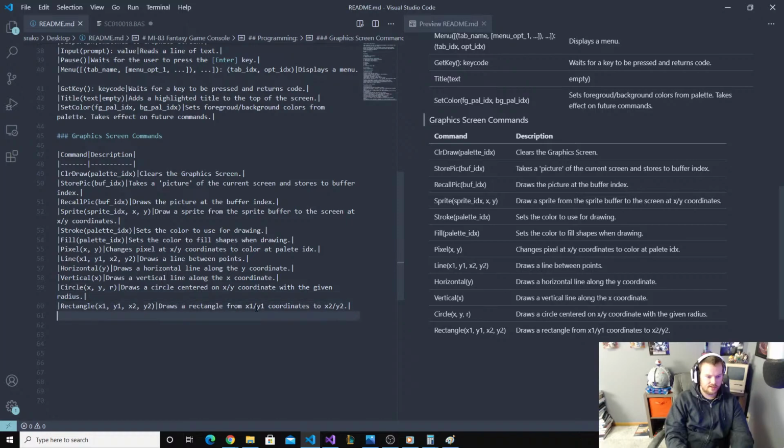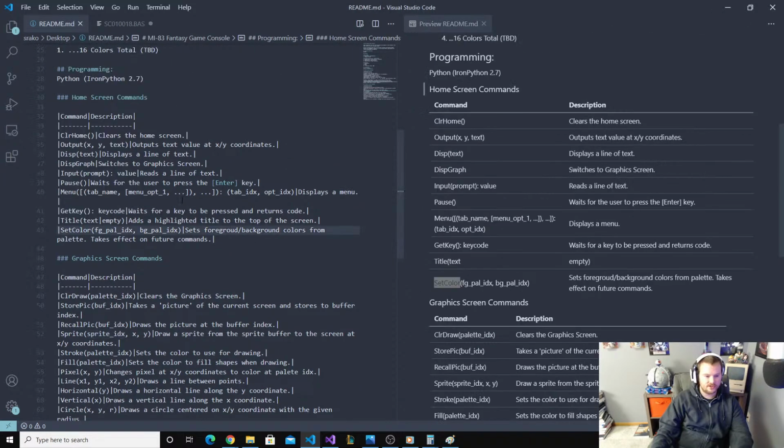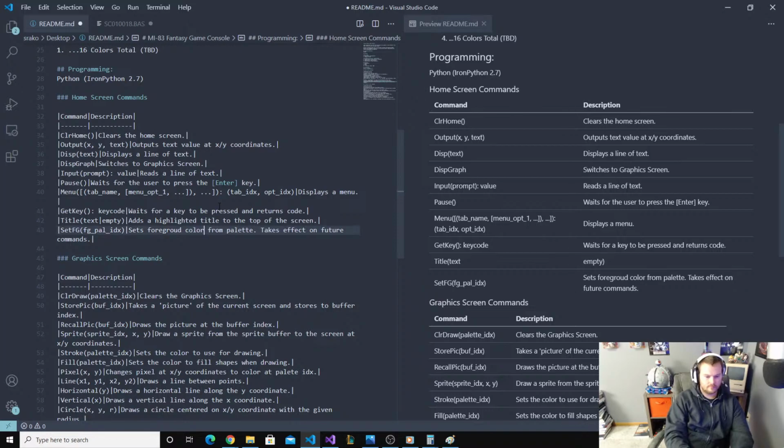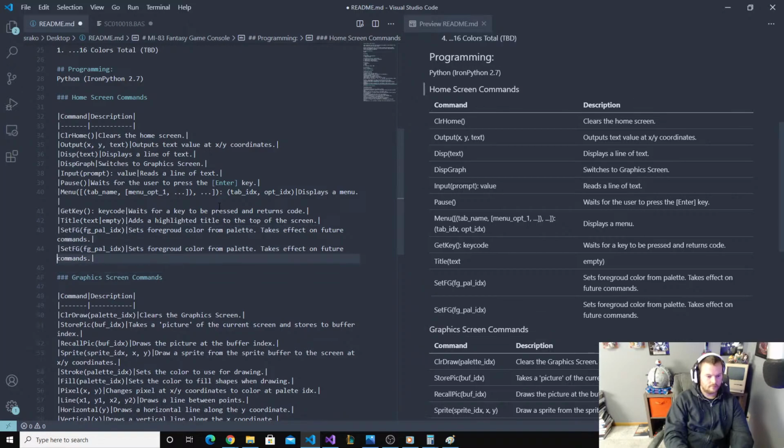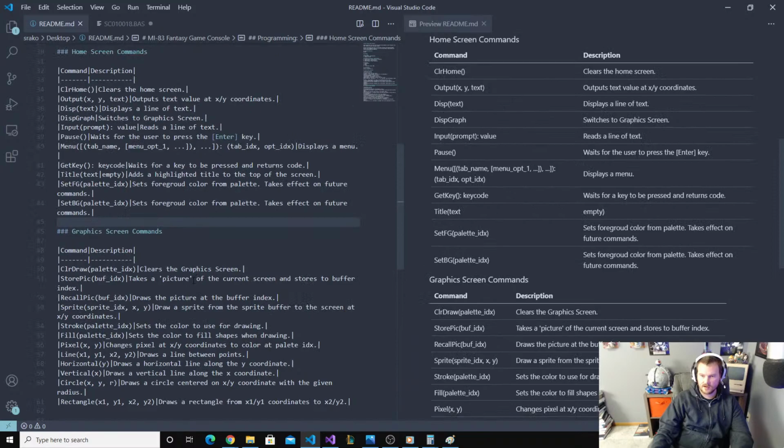Okay, that should complete the list of things that I'm going to run for the initial command set. That makes me think, instead of set color here, I should have a set foreground, set background. Okay, and I think I'm going to leave that as is for now.